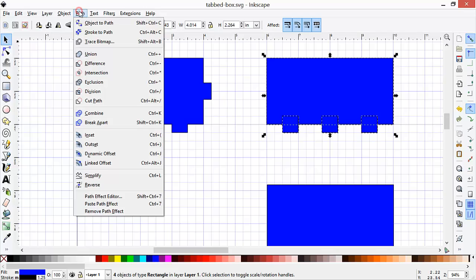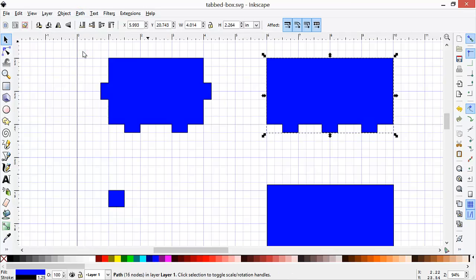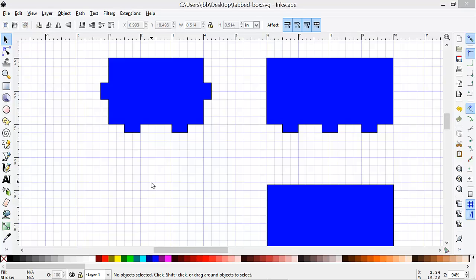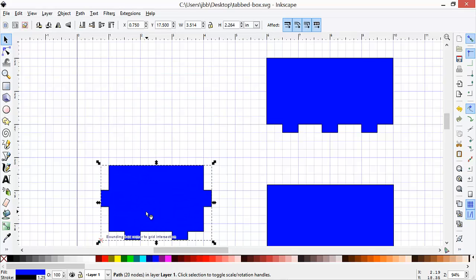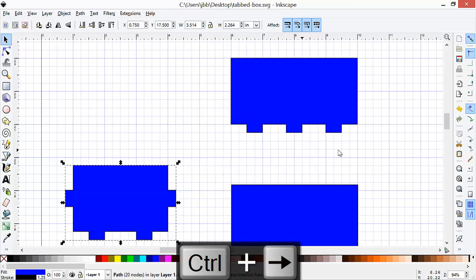And again, under Path, Union, I'll change that to a single object. And now I can delete that little square that was my prototype tab because I don't need it anymore. Now I'm going to use the Path Difference tool to cut the slots using the tabs that I already created, essentially as stampers. So I'm going to move my end out of the way.